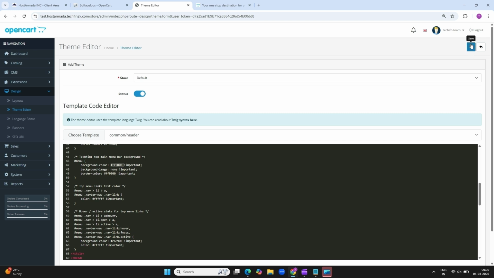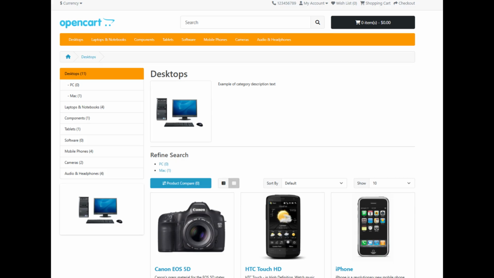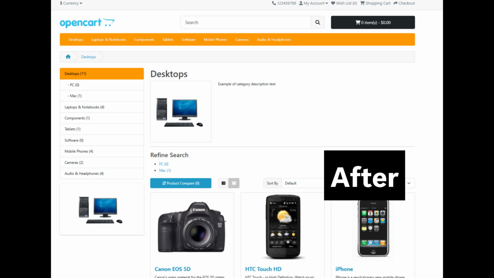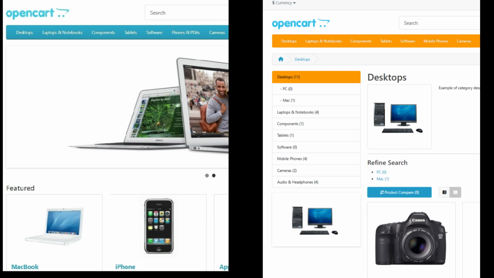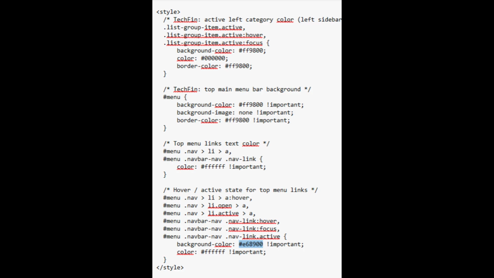Now if we go back to the store page and refresh it, you can see that the default blue header has changed to a light orange color. Here I'm also showing the before and after comparison, so you can clearly see the difference. If you want to use the same styling, I have included this CSS code in the video description. You can simply copy the code and paste it in the header section like shown here.